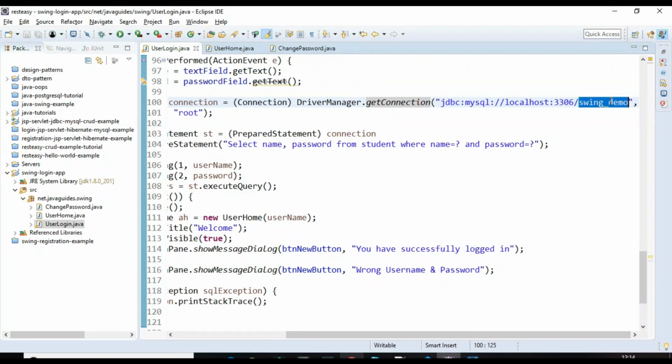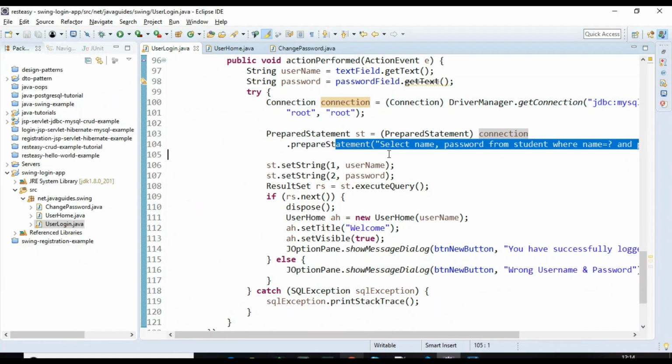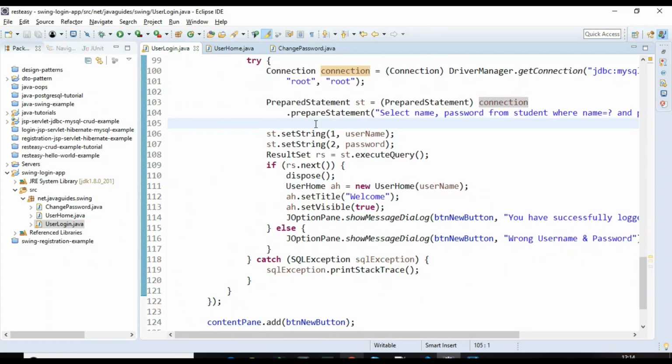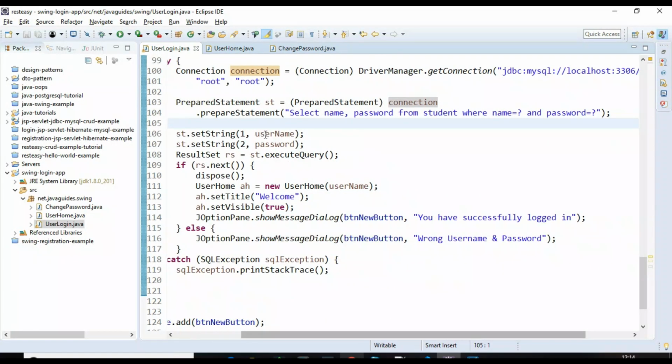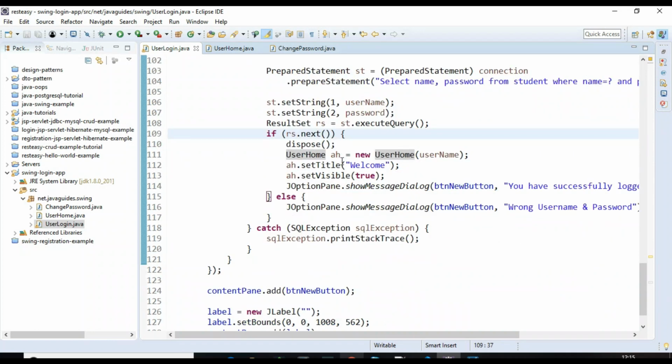Look at here, we are using swing_demo database. And once we got a connection object, we can create a prepare statement object using prepare statement method, and here we're just specifying select SQL statement, and here we are just specifying username and password for the placeholders. So here we can use execute query method to execute the prepare statement object, and that result will be stored in a result set. And here we are checking the result set with the if statement.